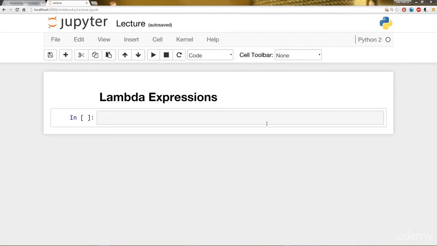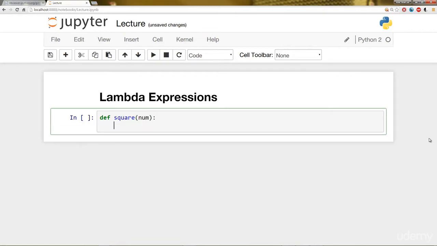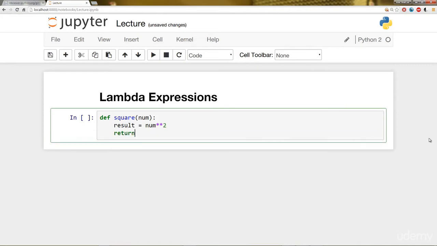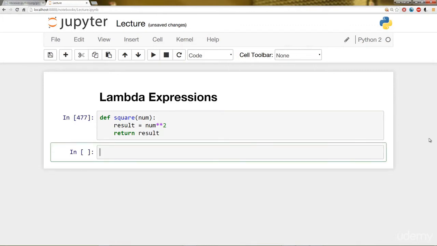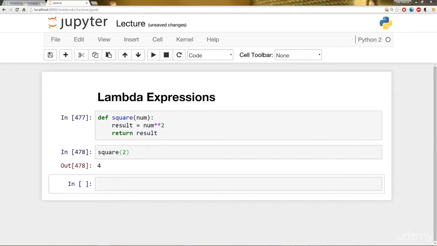I'm going to make a really simple def function using just normal syntax. I'm going to say def, and name my function square. It's going to take in num as an argument. It's going to set a variable called result, square that number, and then return the result. So that's my simple function. It's just squaring numbers. If I call square 2, it returns 4.